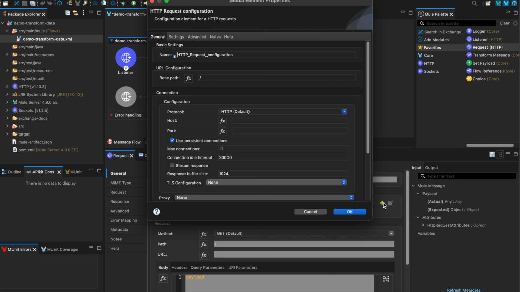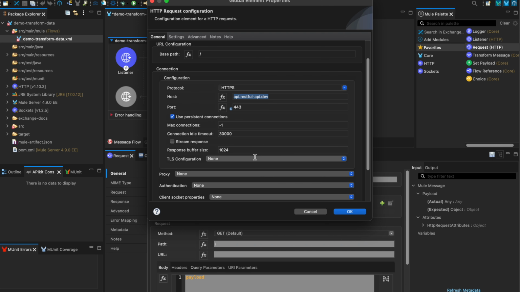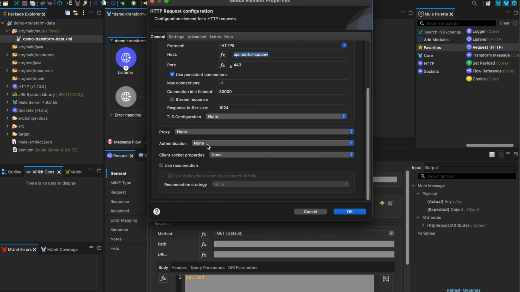Now click on plus. My API works on HTTPS, so I'll convert it to HTTPS, and for the host, I'll remove this path /objects and only provide my DNS. This is my base endpoint, and since it is HTTPS, it works on port 443. If our API requires any kind of TLS configuration, we can provide it here, or if it needs authorization like username and password from basic authentication or another type, we can configure that. Since it is a public API, it does not need any authentication, so I'm leaving everything as is for now.